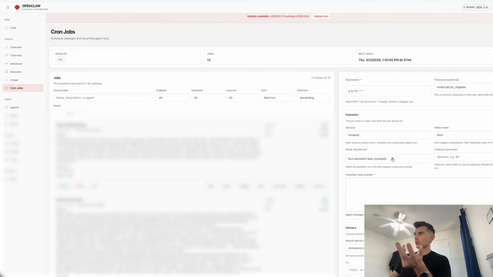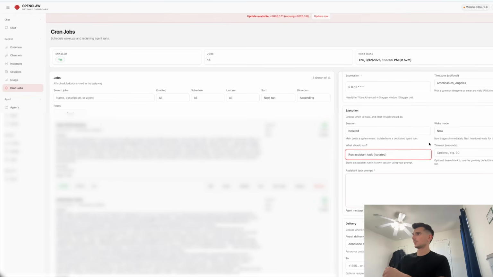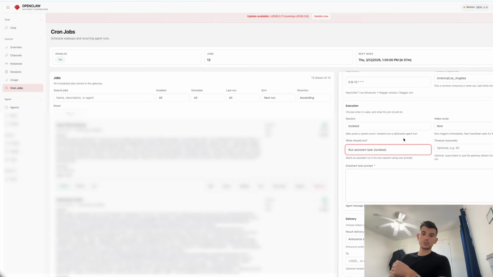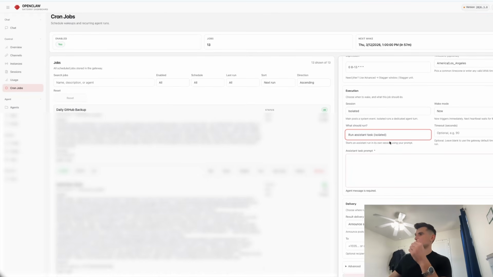Then under execution, make sure this is in an isolated environment. You should have a timeout interval, because if you don't, this thing will run and do stupid things for you. I suggest at least 20 minutes to start. But if you make it too short, the problem is that it can be in the middle of doing something and then it just stops. So try somewhere between 20 and 30 minutes, in seconds.